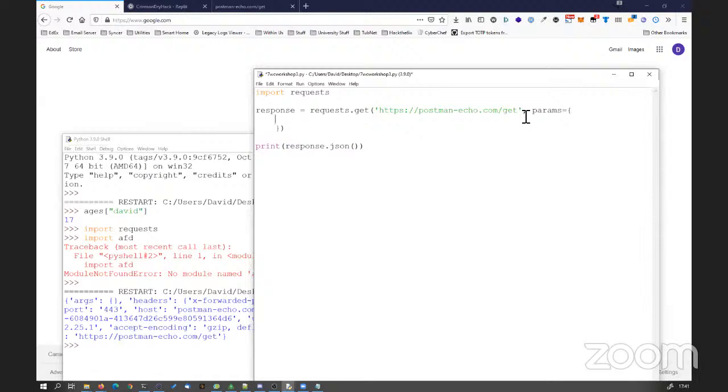Now we can actually specify this as a dictionary of key value pairs. So let's say, for example, I want to send username equals, which would be a colon, let's say hello123, and then email is, whatever, test@test.com.